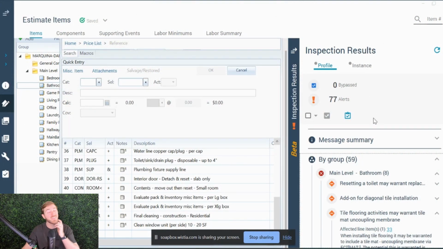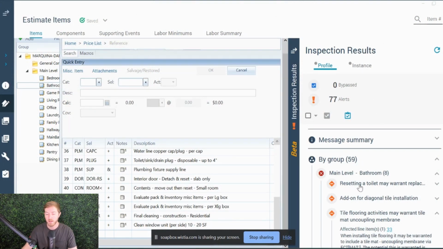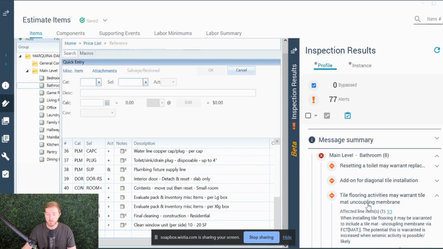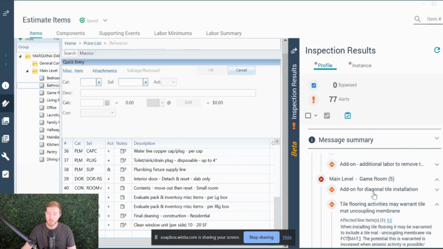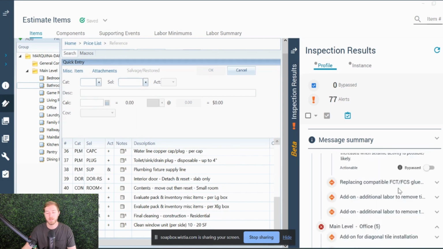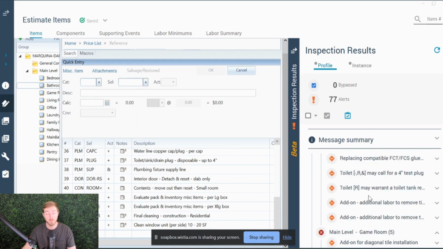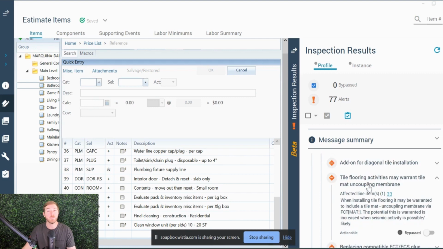Okay, first off, I'm going to open up an estimate here. This estimate has 77 alerts in it. And you'll notice I scroll down here on the right side that this tile flooring activities may warrant tile uncoupling membrane shows up here. And it shows up in the next room, and it shows up in the next room, and it shows up in the next room. And it actually shows up 9 times.